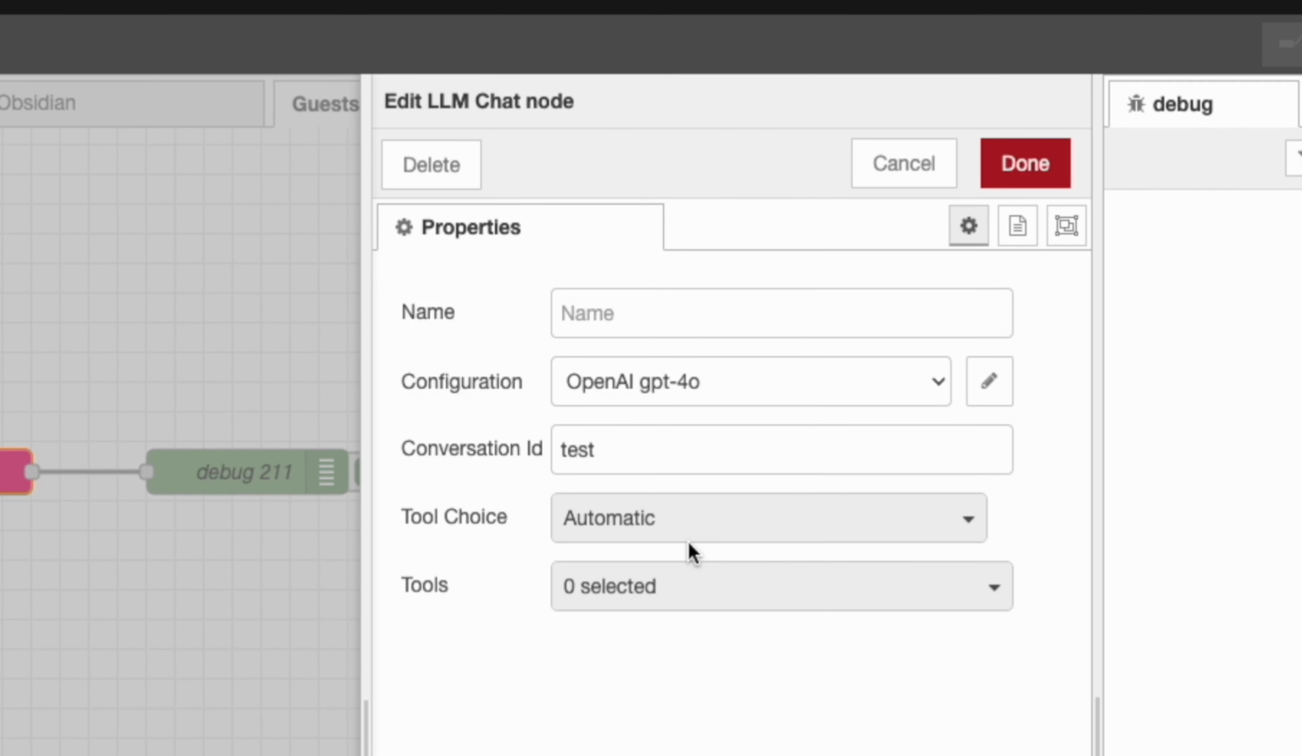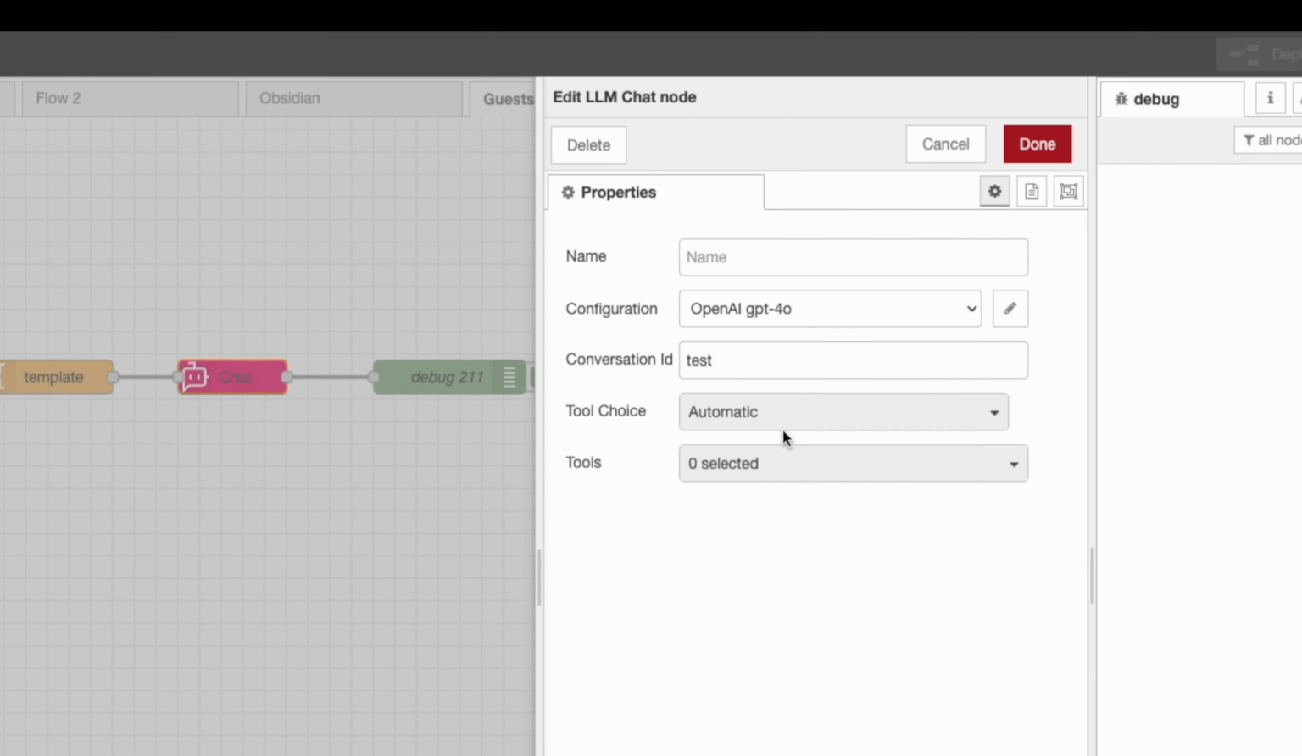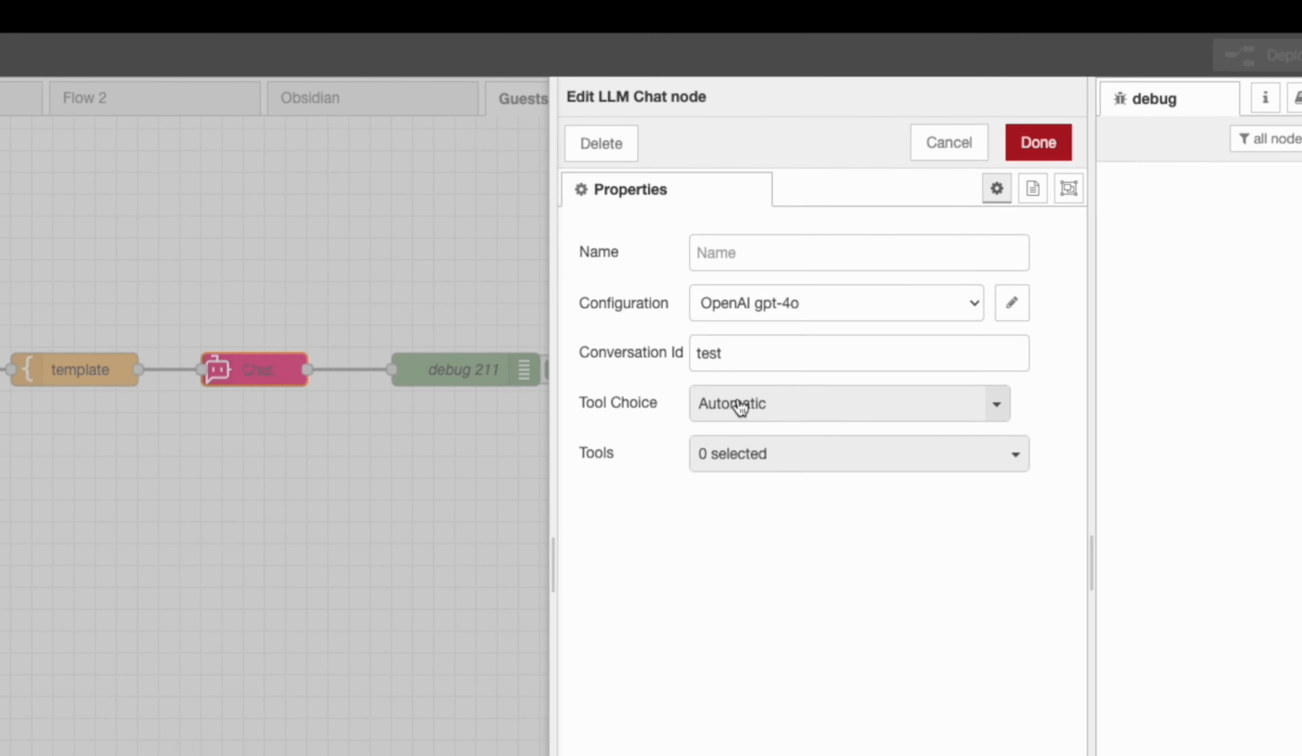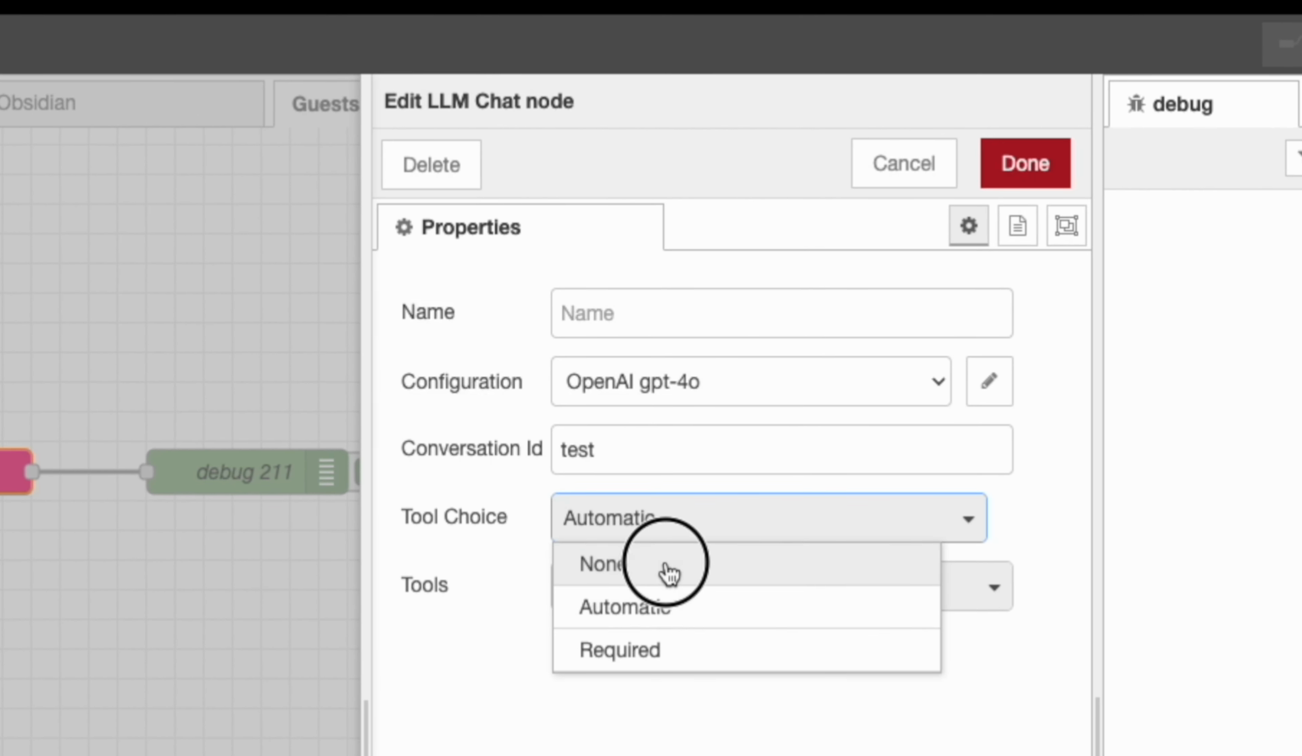Tool choice is part of the function calling feature. Function calling is a powerful feature that lets you use AI to call specific functions with dynamic parameters within your flows. For example, in the context of a smart home automation, the LLM can call a toggle light function and pass the name of that light to toggle it. Now the tool choice has 3 options. You have none.